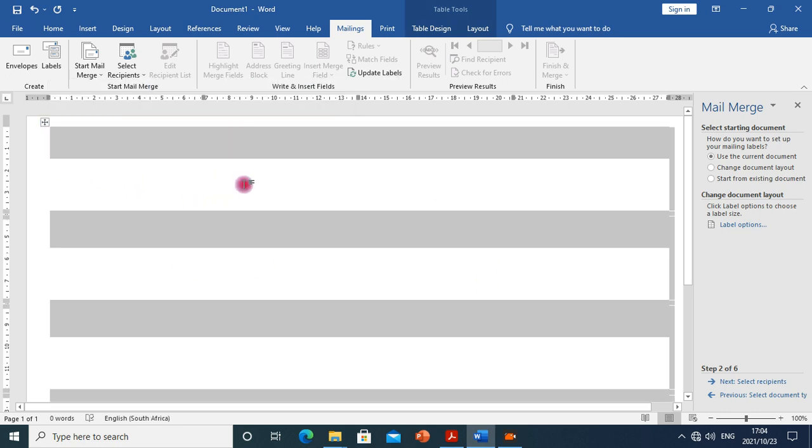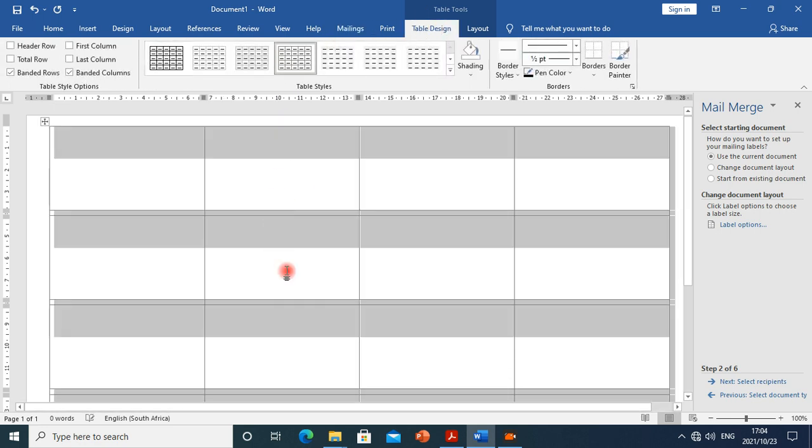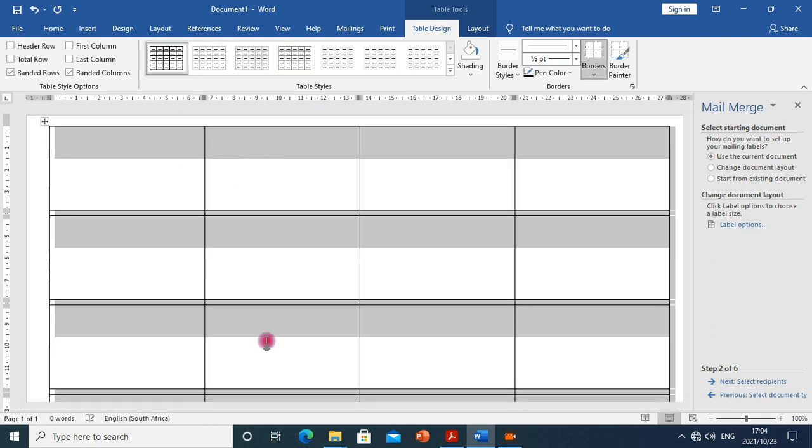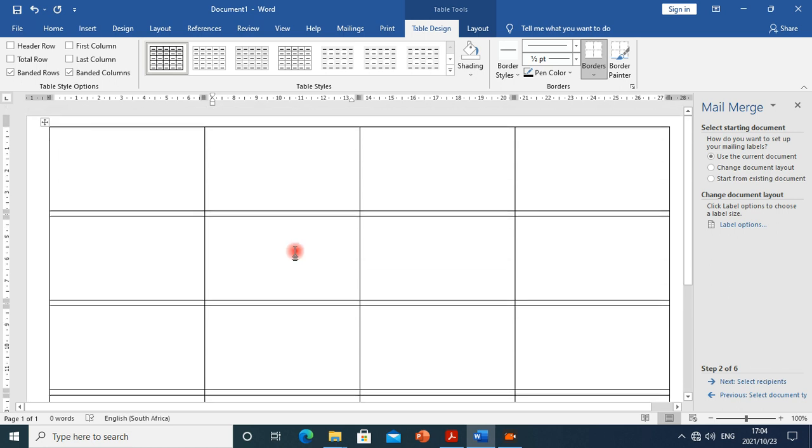The table is a table for the labels, but it doesn't have borders. You can actually click on table design there. Then you can insert borders for the labels. Okay, let me choose these ones that are darker. Now these are our labels. We have 20 labels, 5 rows and 4 columns.